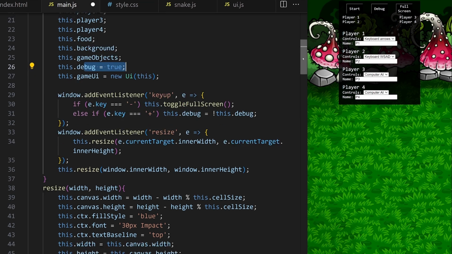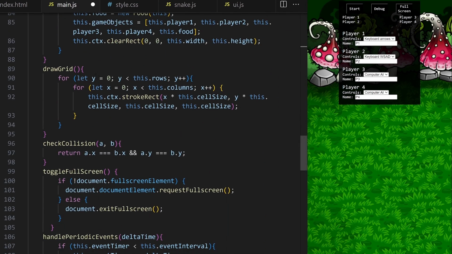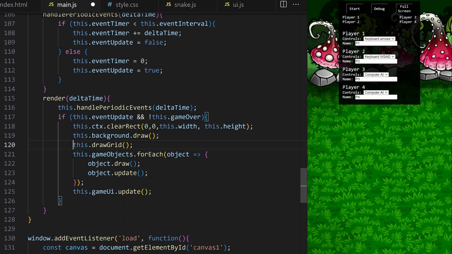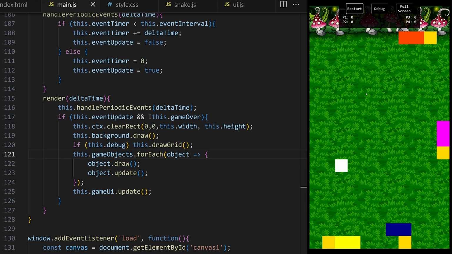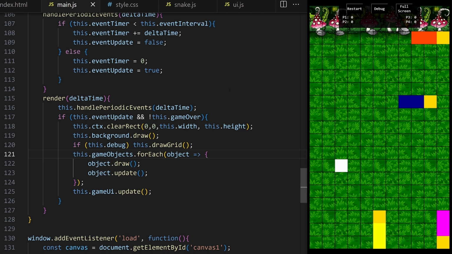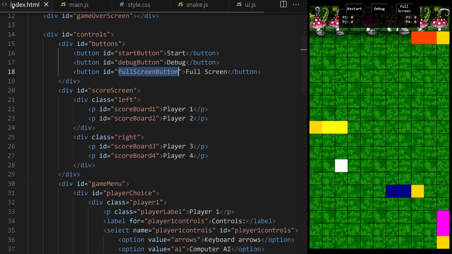I only want to draw the game grid if debug mode is on. I can do that in here, or I can do it inside render. Only if this.debug is true, only then call this.drawGrid method. I play, and when I press plus key on my keyboard, I show and hide the helper grid. We will make more of the game elements be dependent on the state of debug mode later on as we develop the game. I also want the same thing to happen when we click the debug button.